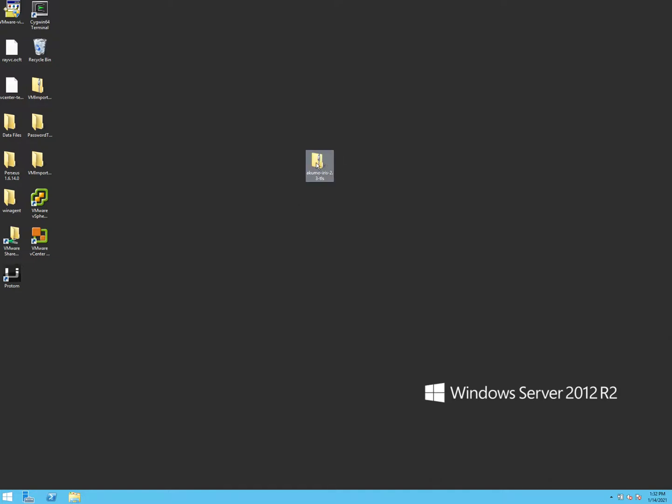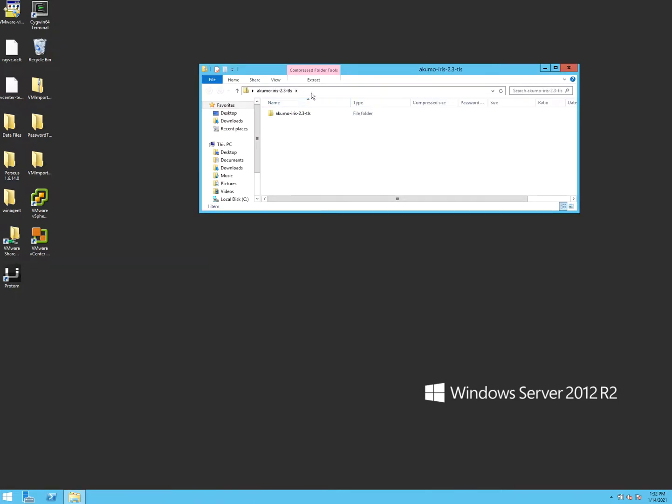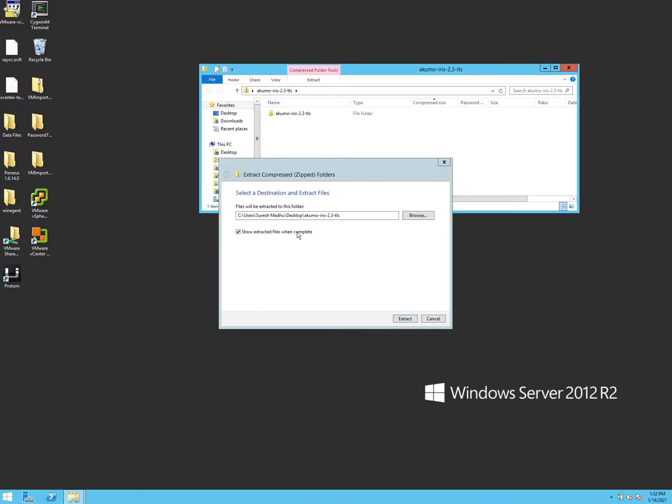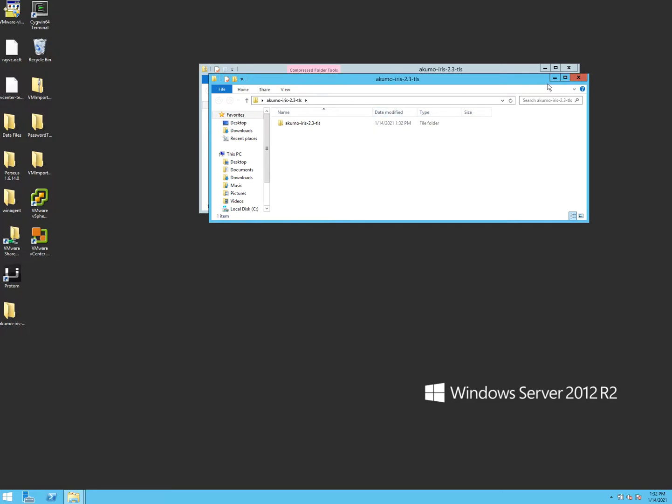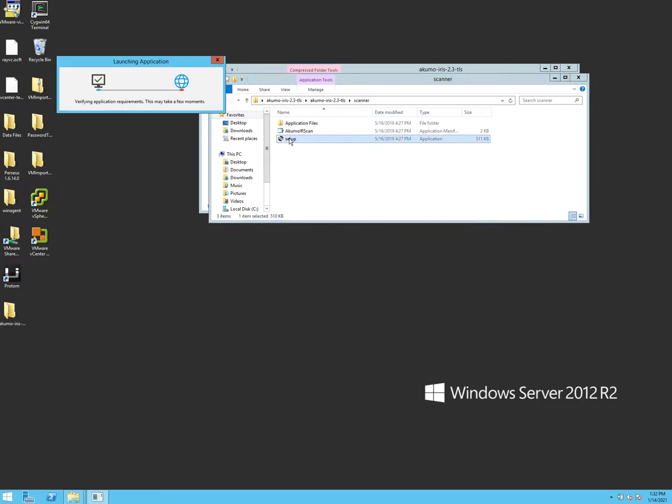So first you download the zip file to a Windows machine that has access to vCenter. You can go ahead and extract this to a known location. Once it's extracted, you can go into the subfolder, and there are two other folders here. One's called the scanner and the viewer. So please go ahead and deploy the scanner. So go into the scanner folder and run the setup file.